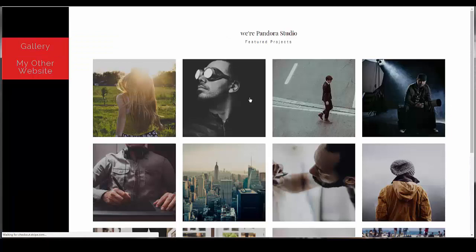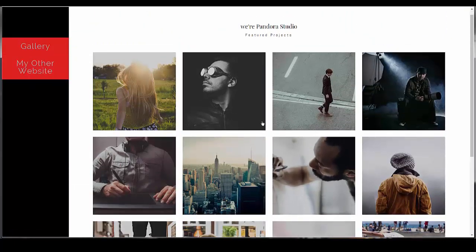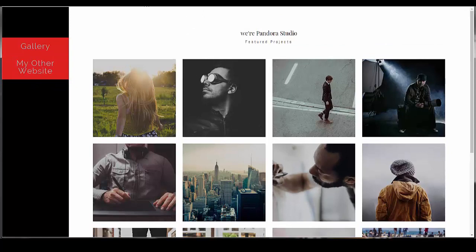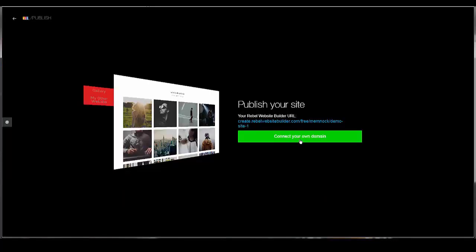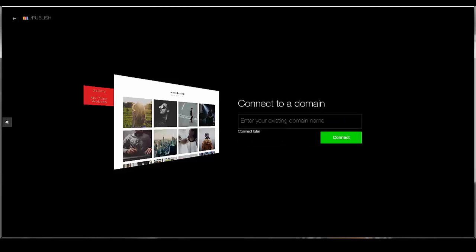And we can click on gallery and go to the gallery page. I didn't link this one to anything, that's why you can't click on it. It's just to show you how to use the menu. And then here, connect your own domain. It says creating license.